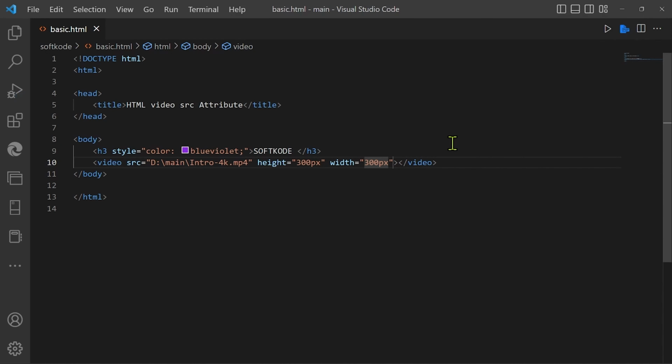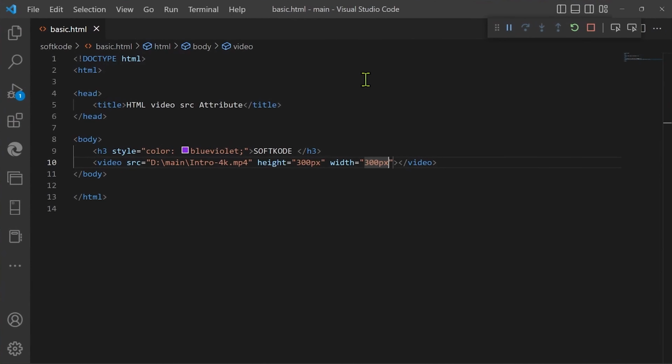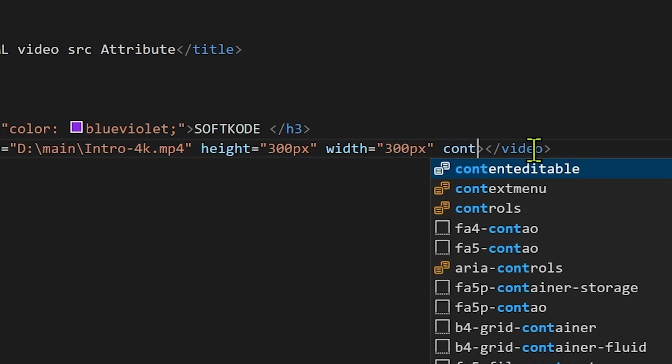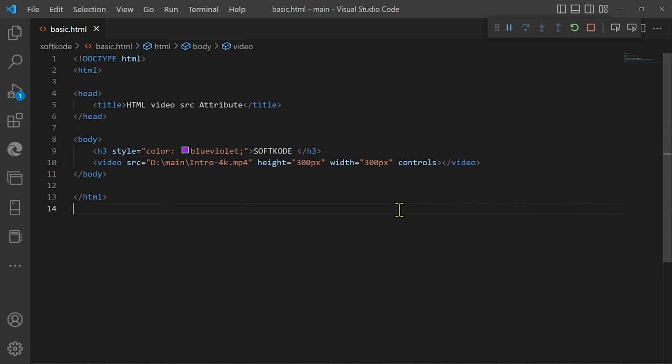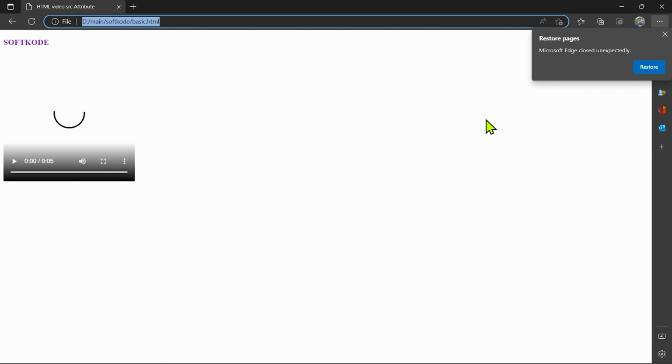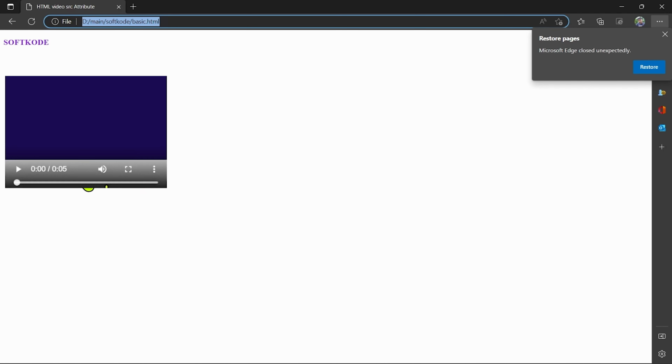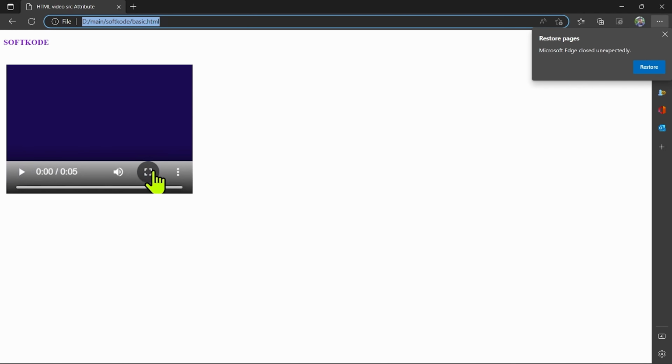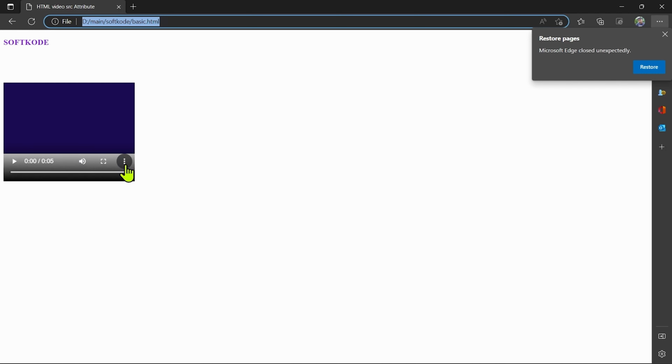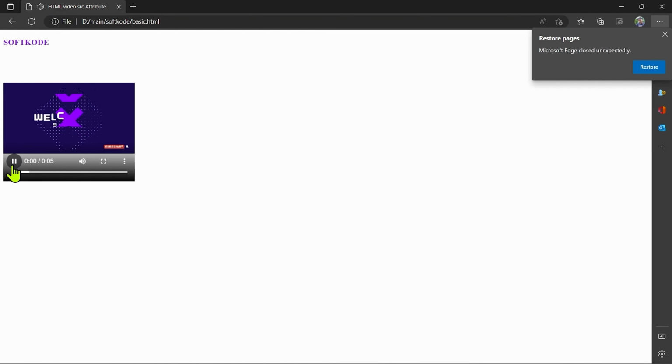So let's open this again in live server. You can see the video came, but there is no symbol for playing the video. So if you want to get the symbols, then you have to use another attribute known as controls. If you give controls and again open in the live server, then you can see we have got the symbols to play, the full screen button and the music button. So if you play this, see the video is playing in the website.